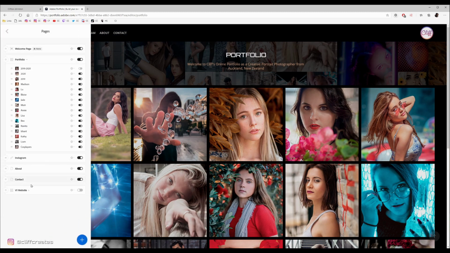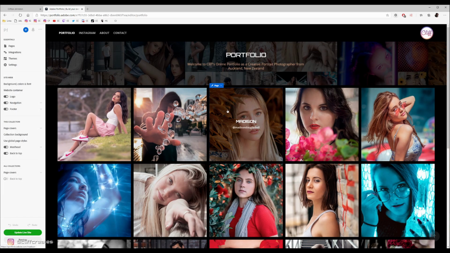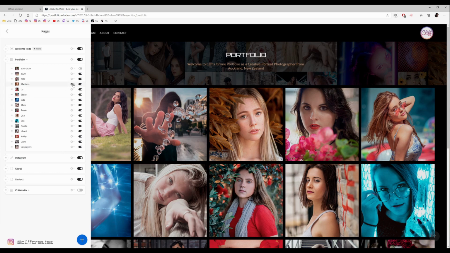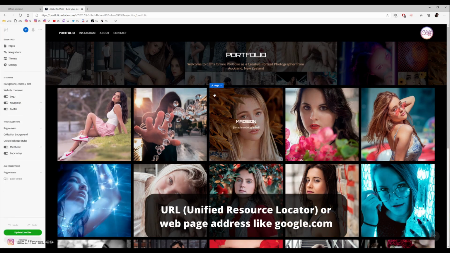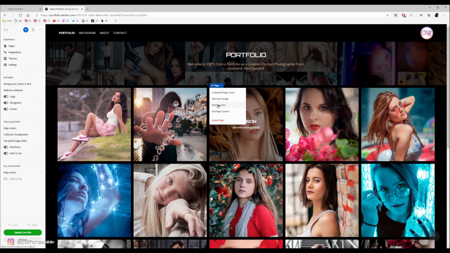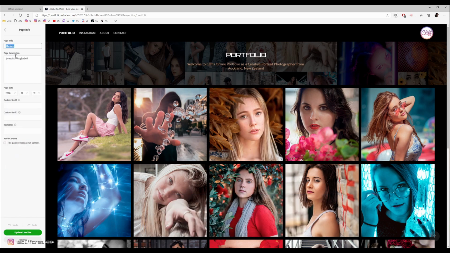Back to pages. This is where you can enter the title. You can change what it says. This one is called Madison. So you can either go from here to change the title. So you go here, you can change it there. You can also change the URL. You can do it this way, or you can of course go here to the drop down menu and then edit page info. That's where you can adjust it here. You can add a page description. I think the URL, you still have to do it that way.